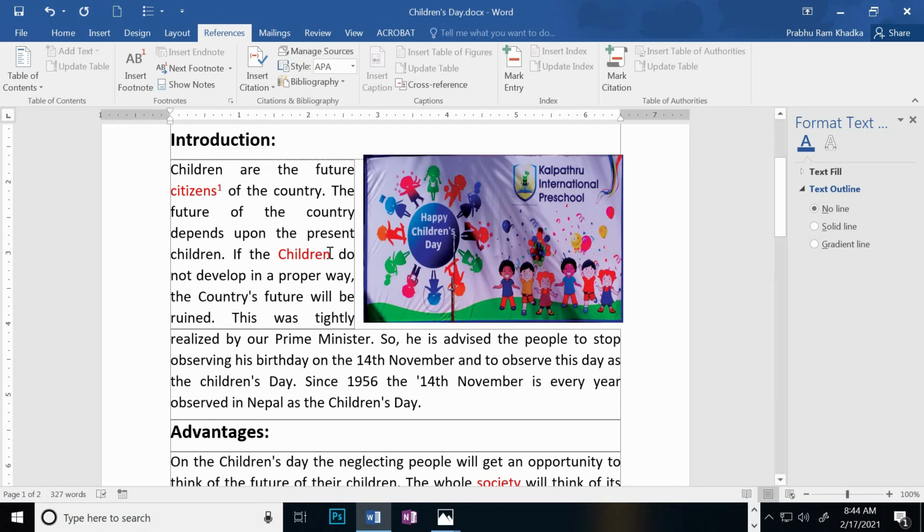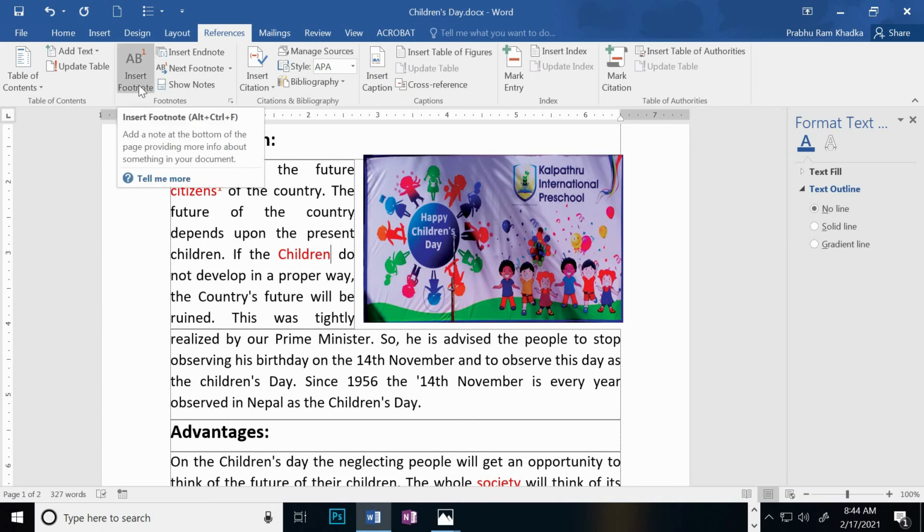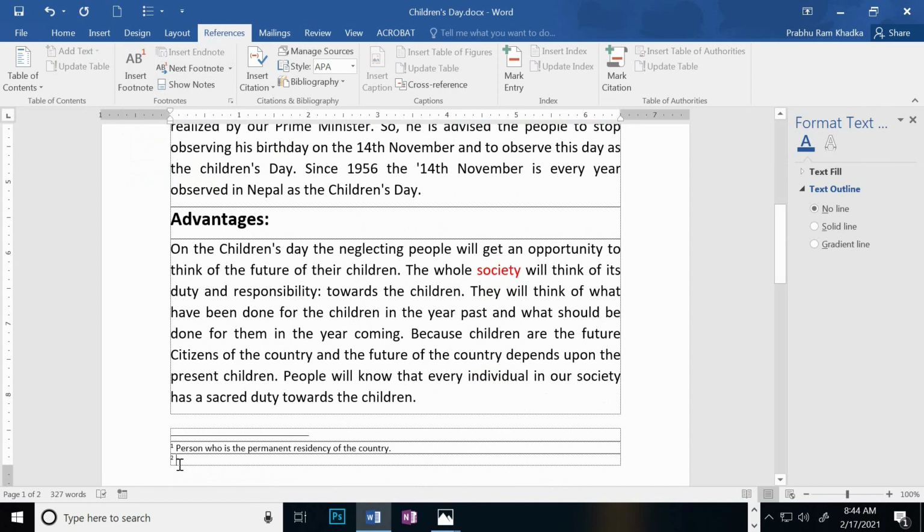Again place the cursor over here. Now we have to insert the footnote for this word, children. Go to the Reference tab. It is already selected. Click Insert Footnote. Now look here, the cursor is again at the bottom of the page. Number 2, we have to write its explanation note. I like to type: people whose age is below 16.